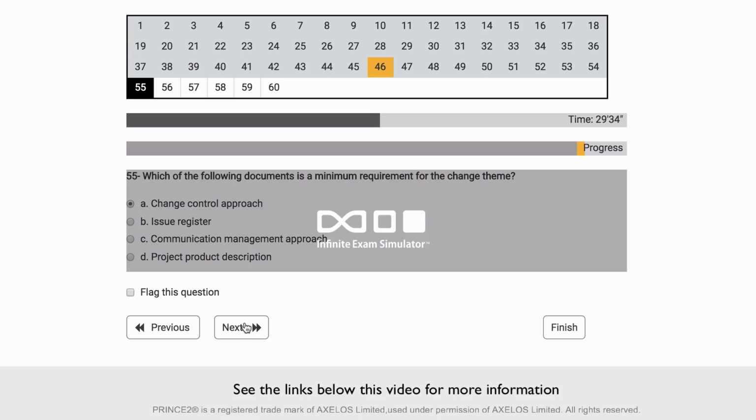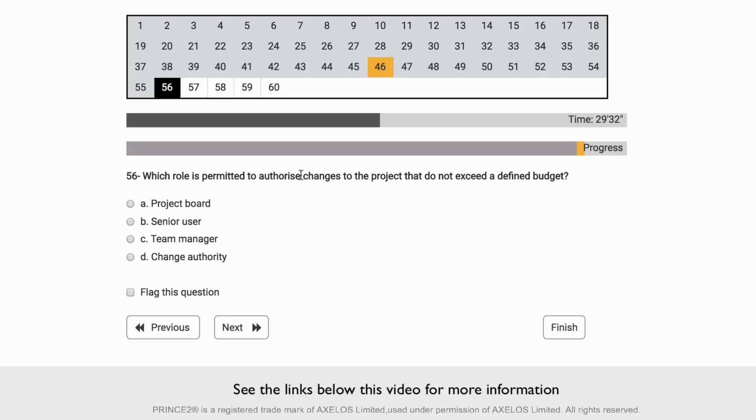So let's continue. Which role is permitted to authorize changes to the project that do not exceed a defined budget? Okay, so this is about change management, and this can be done by the project board, but they can assign this responsibility to another role called change authority. So that's here. So they will have a change budget to use in order for these changes.